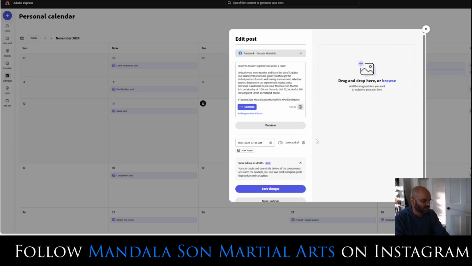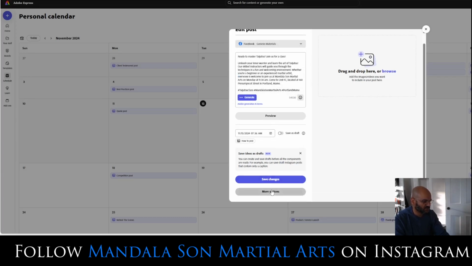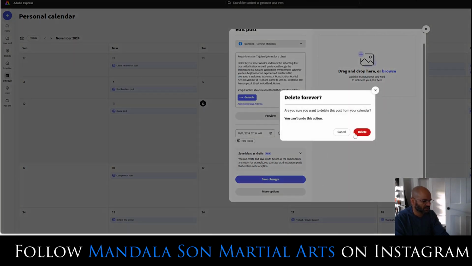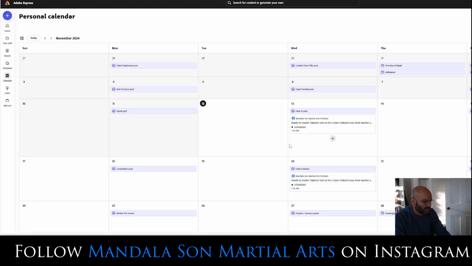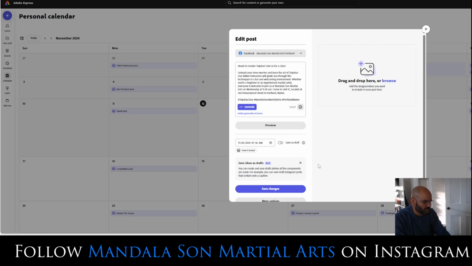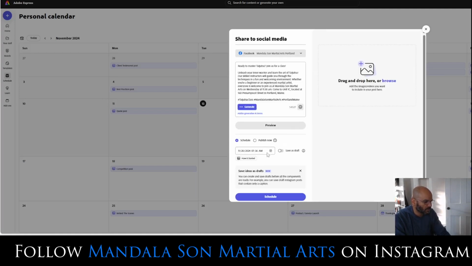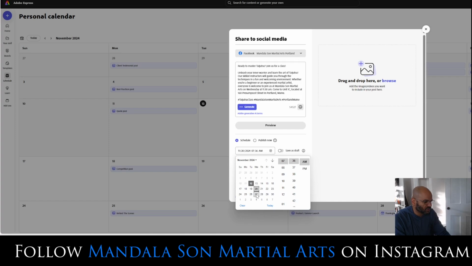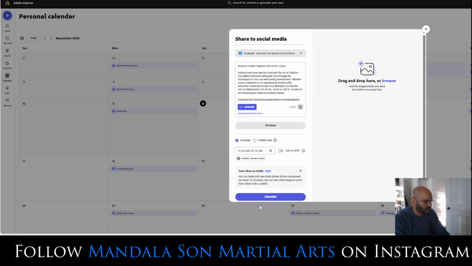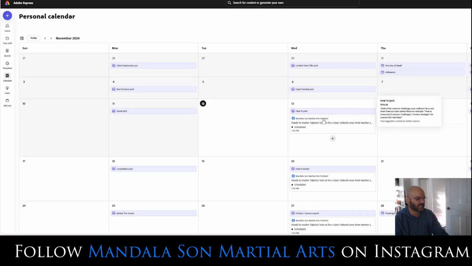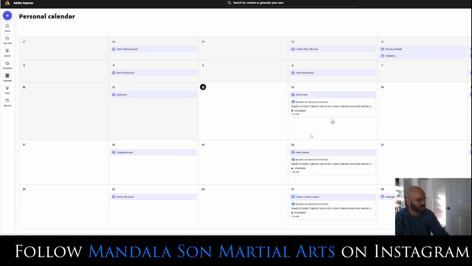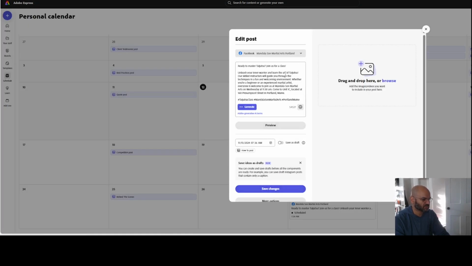I don't need these. I'm going to get rid of these Genesis Materials ones. It's more work than I need to manage. Alright, and duplicate this one. And it's going to be on the 27th. And schedule. Alright, so now I've got my Monday Taijutsu classes scheduled out for this week, next week, and the week after.